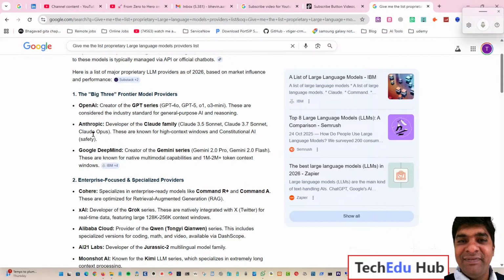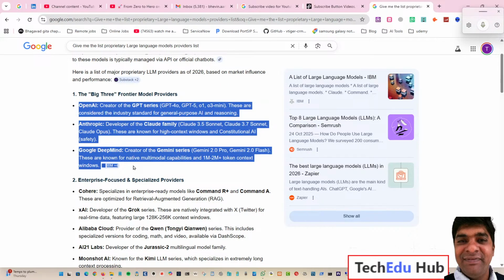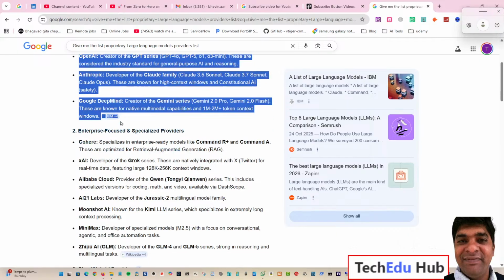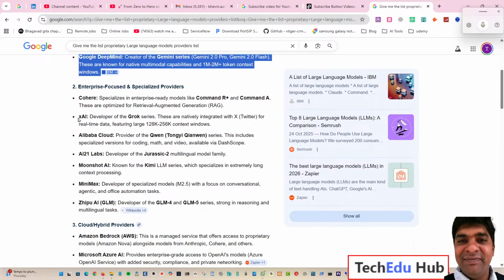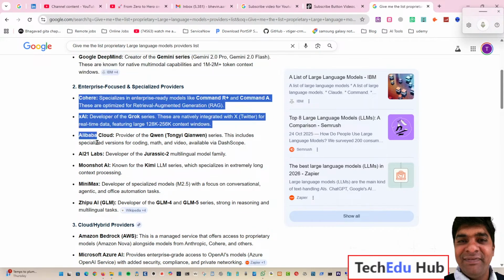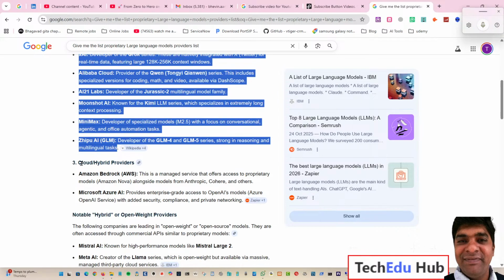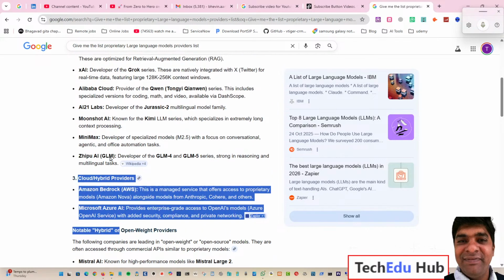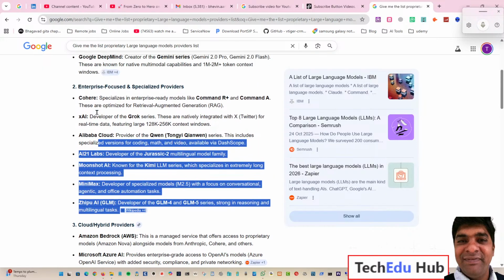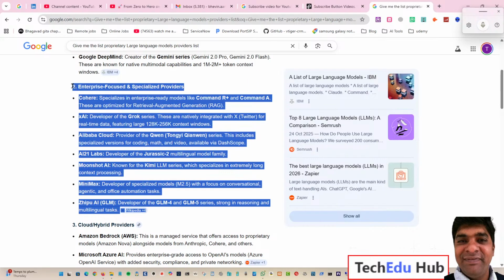Anyone? So here, mostly the high-end models we see in three, and these are the enterprise-specialized models. Okay, and these are the cloud service providers. These are enterprise-level providers, right?